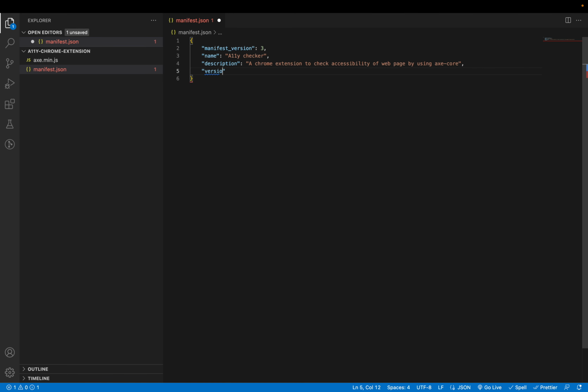Next, let's add a version. Let's call it 1.0. Then we need to tell the permissions that we are going to need. So we are going to need 2 permissions. First is active tab. So using this permission, we'll get to know which one is the active tab. Knowing this is important because we need to run our script on the active tab and highlight all the accessibility violations. Second permission that we are going to need is the ability to run the script on that active tab. So we'll say scripting.